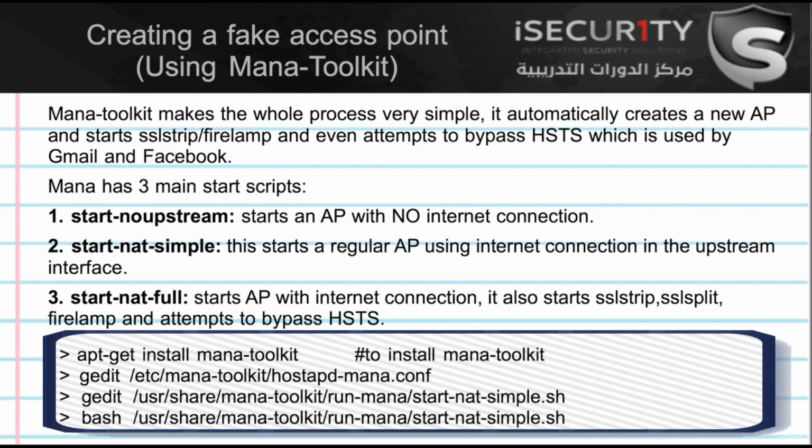So the tool comes in with three main scripts. The first one is start-noupstream. Basically, this script will create a fake access point, but this access point will not have internet connection. So when someone connects to this fake access point, they will not be able to connect to the internet.